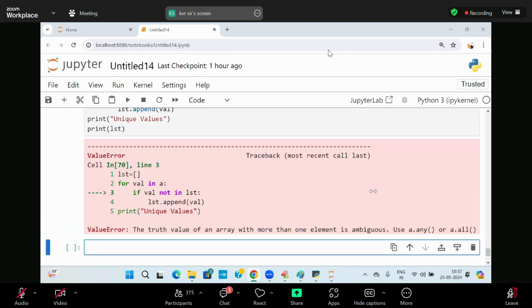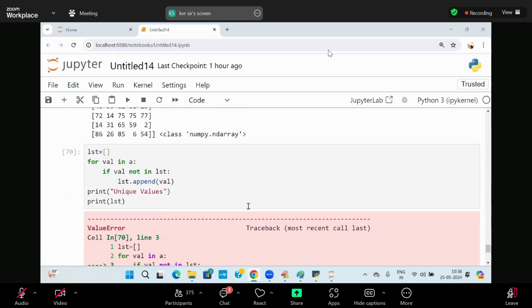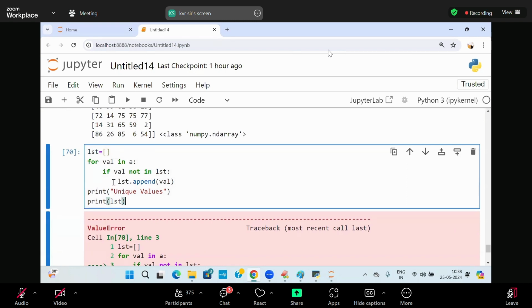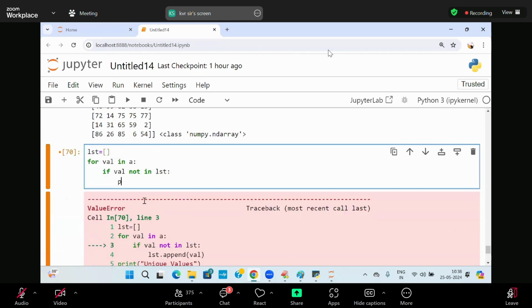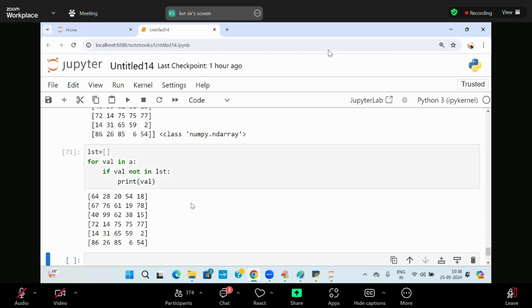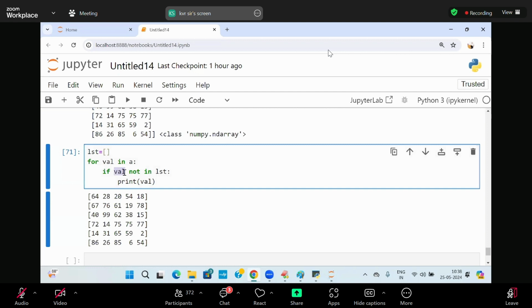You see what is coming. The truth value of more than one element is ambiguous. So first try to apply it here. Try to print the value once. So these are the values coming, and you need to take these values one by one. It is going to give you what? A complete row is coming here.